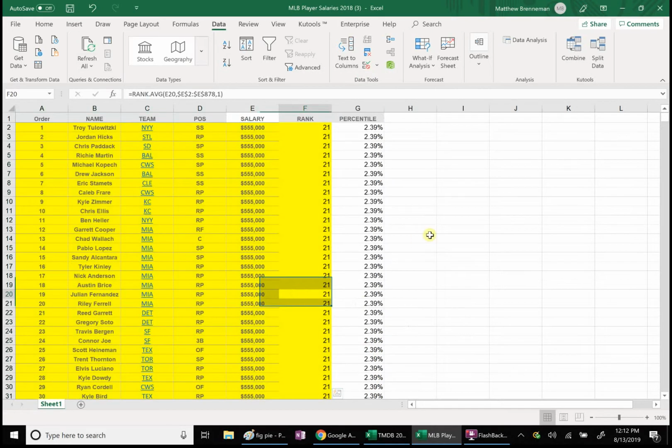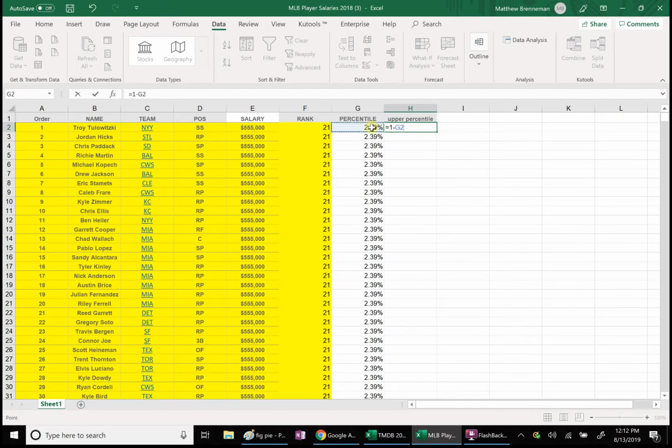Okay. If I want to compute the upper percentile, I'm going to subtract the percentile from 100%, but the way we do this in Excel is a little tricky. So what I'm going to do is say 1 minus. And Excel understands to convert the output to a percentage. That will be the default.